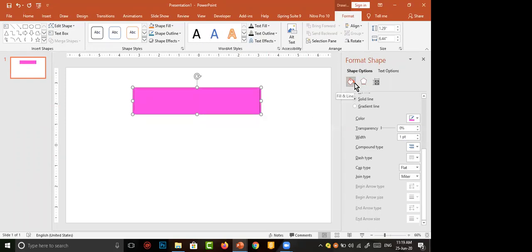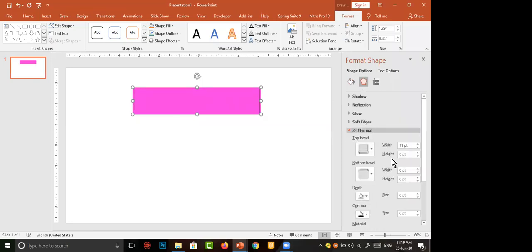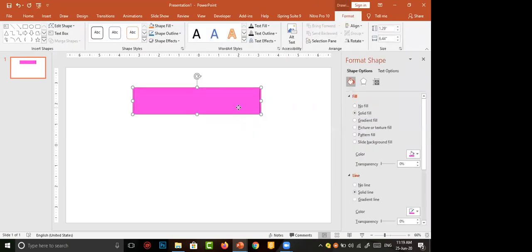We can change the color. We can change these options. Soft edges, 3D format. If you move to 3D format, we can change this height. So what we know here is, if you draw any shape, it can be customized however you want under the name format shape. Under the name format shape, we can customize anything in the shape.